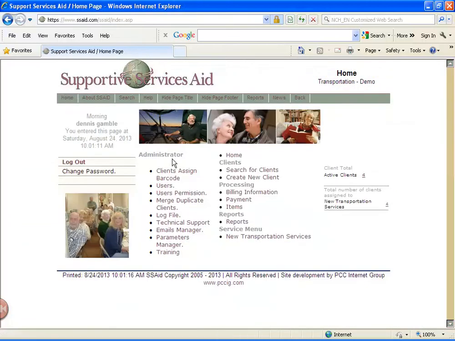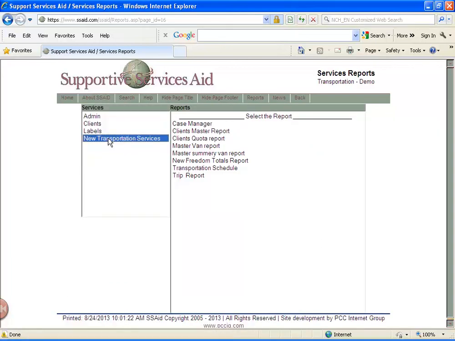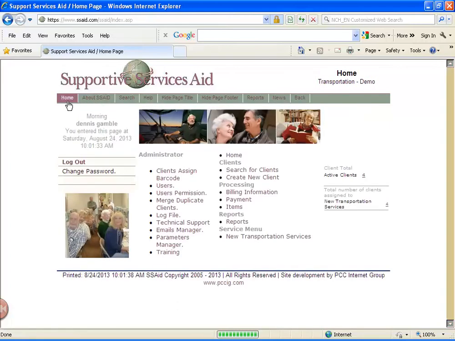Now let's go back. Once you do trips, you can do billing also. You can do reports for transportation. Right now we have various reports. If there's a report that you need that we don't have, again, we will create that report for you for free customization. These are reports that we've been required or asked to do for our current clients using transportation.